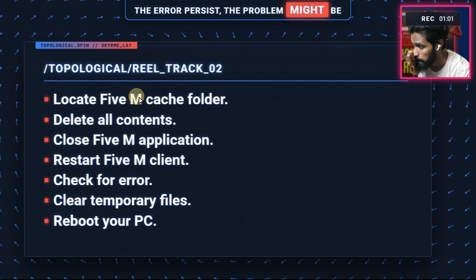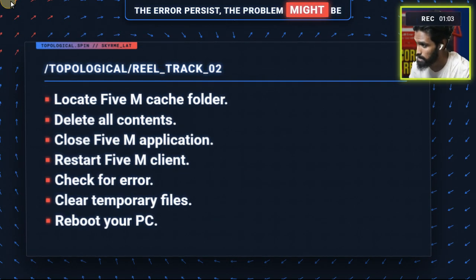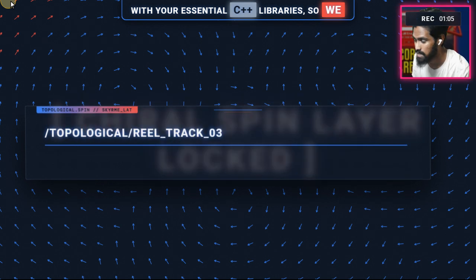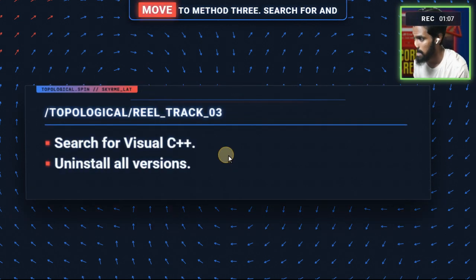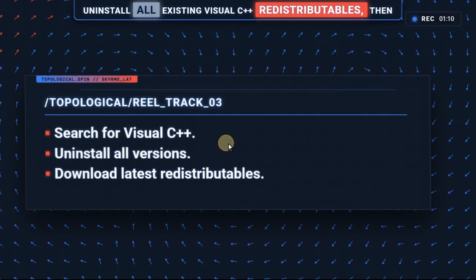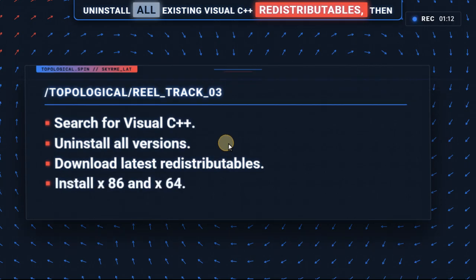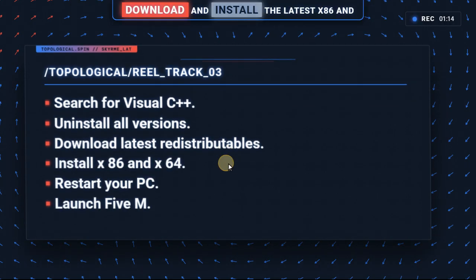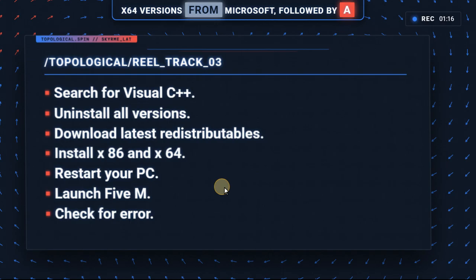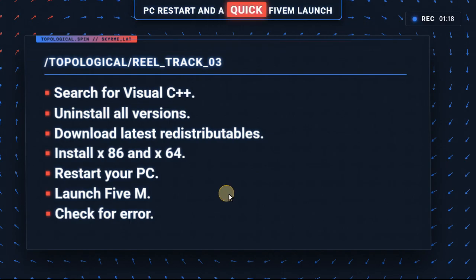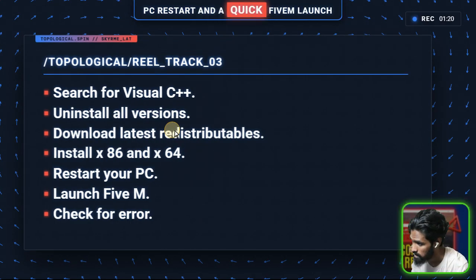Should the error persist, the problem might be with your essential C++ libraries, so we move to method 3. Search for and uninstall all existing Visual C++ redistributables, then download and install the latest x86 and x64 versions from Microsoft, followed by a PC restart and a quick FiveM launch to test.